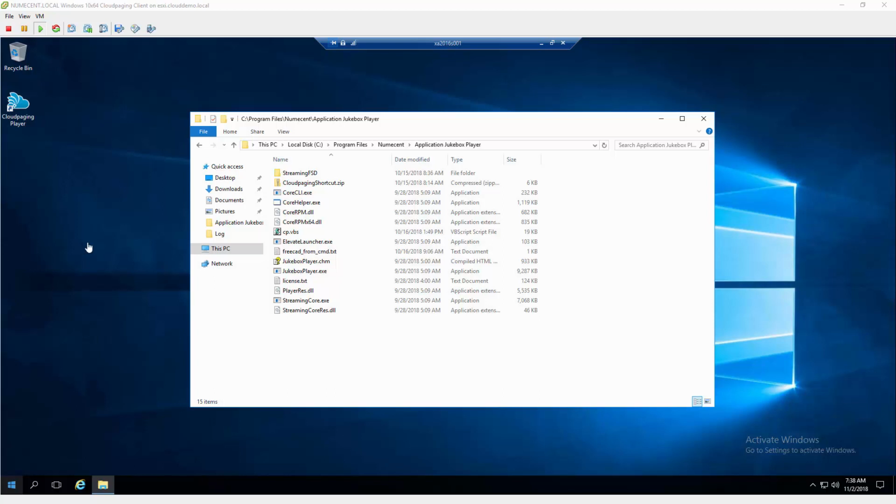So here I am, I've already keyed into one of our XenApp servers. We have two XenApp servers here in this delivery group. And this is the directory where the Cloudpaging player is installed on that system. By default, it doesn't have any applications in it. It's just the Cloudpaging player.